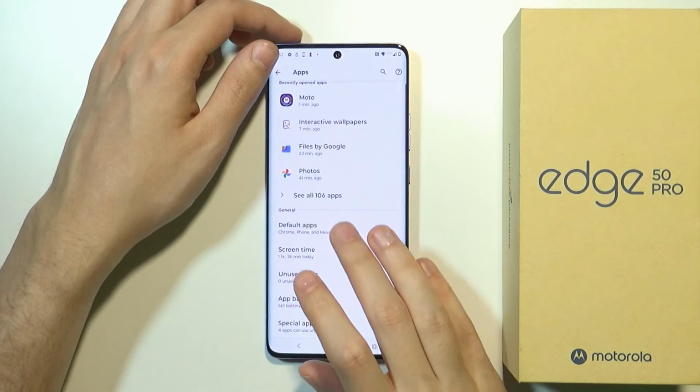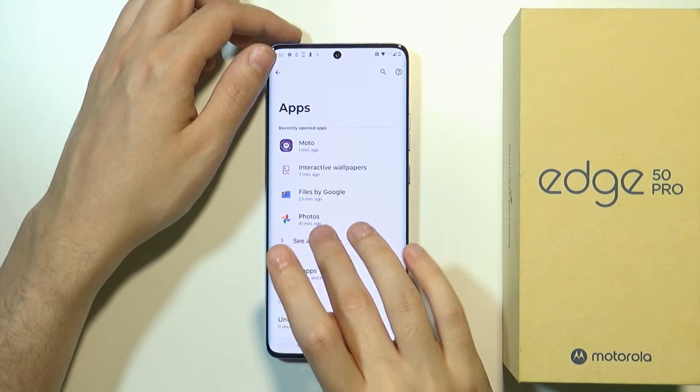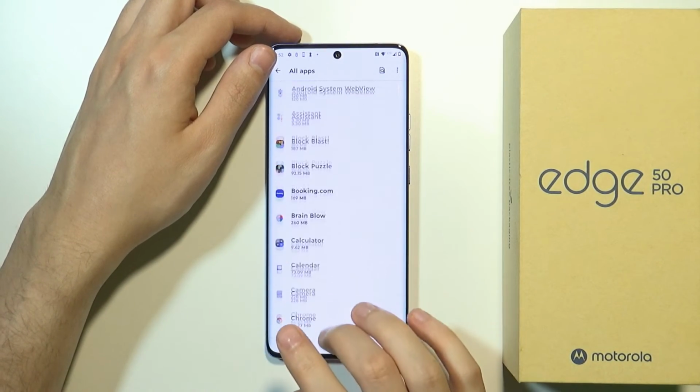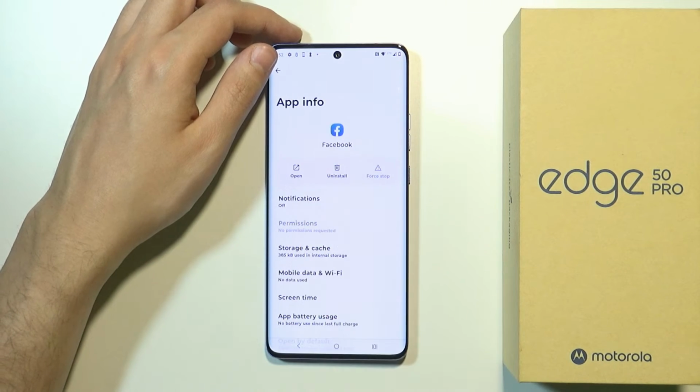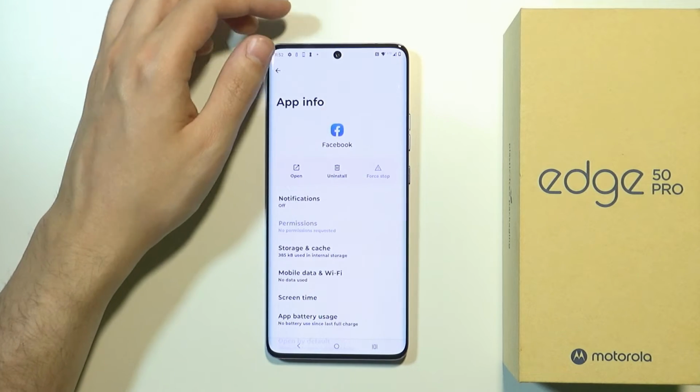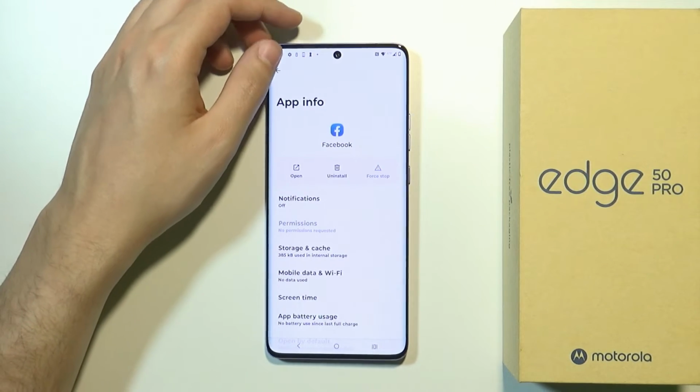In fact, if we go back and go to see all apps, then of course we can do this with all apps. So if we go to Facebook, we can force stop it as well. Now, of course, this depends if the app is actually running. If not, then this button will be disabled.